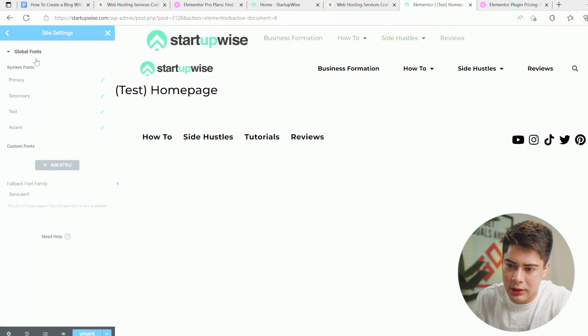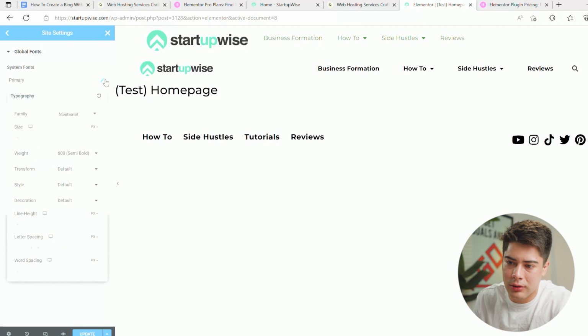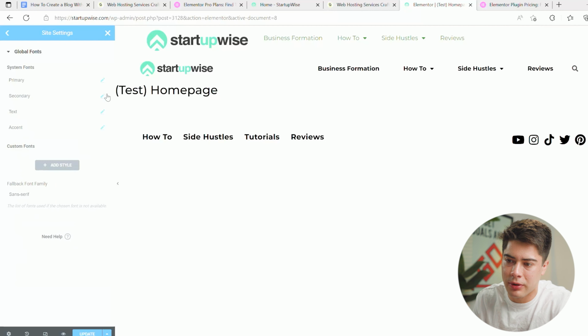And if you click into the fonts here, you can see that there's primary, secondary, text, and accent. So these are all customizable to your liking. You can switch the font, you can make certain things bolder or bigger. So this is something that's pretty important, and you just want to configure it here first. That way, when you're creating new text pages or headlines and stuff, you're not constantly having to change the font to the one you like.